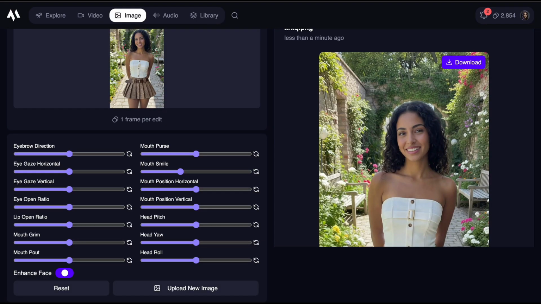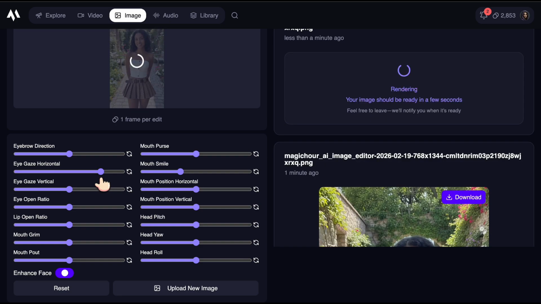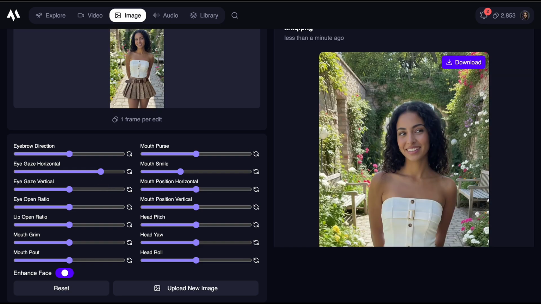I can't see much difference. Let's try something else. Let's try adjusting the horizontal eye gaze. Okay, now it's visible. So in case you want to play around with your influencer's expression, use this tool.